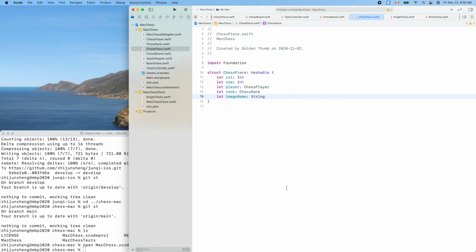Hello friend, welcome back. In this video, let's talk about a very important concept in any programming language, equatable. Equatable means how can we compare two objects to make sure they are equal to each other or not. For example, we use a set collection type in our pieces, right?